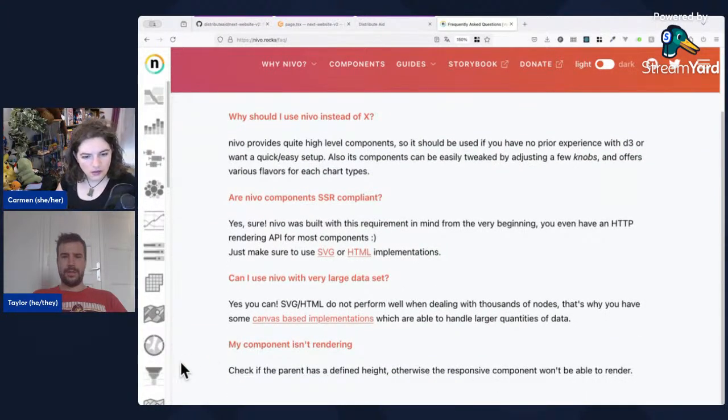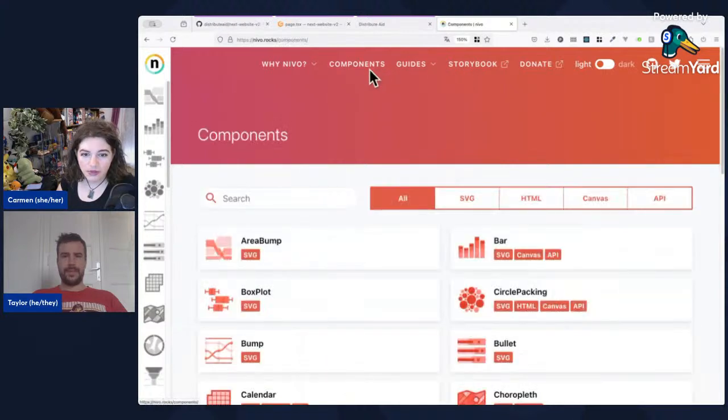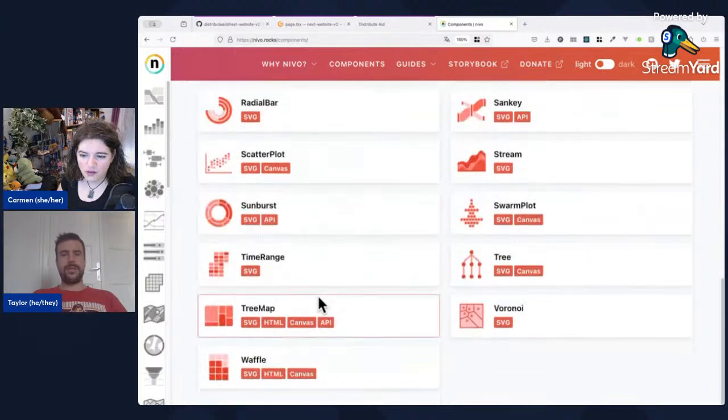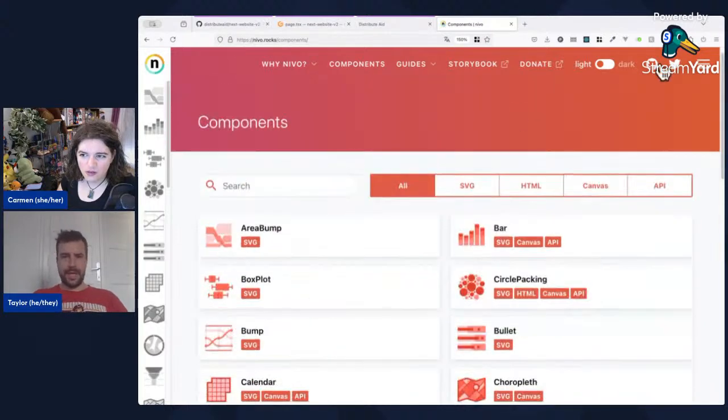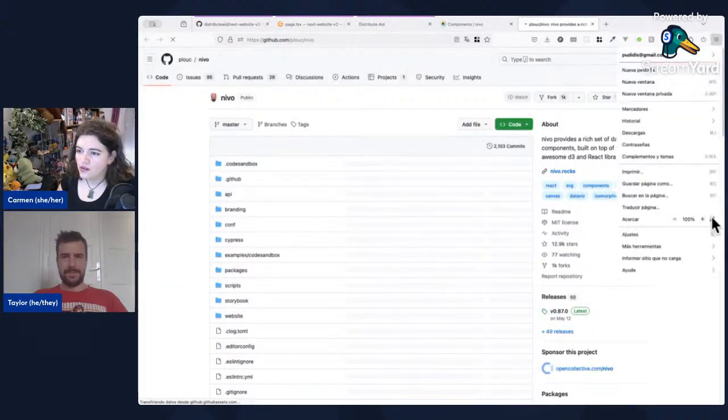Rendering. Is there a... Let me look at one of these. Colors, legends, gradients, patterns. Components? Not a lot going on. Yeah, so this will show you how to use all of these, but maybe not how to install it. Let's try to look up Nevo on NPM, though. See if there's something there.